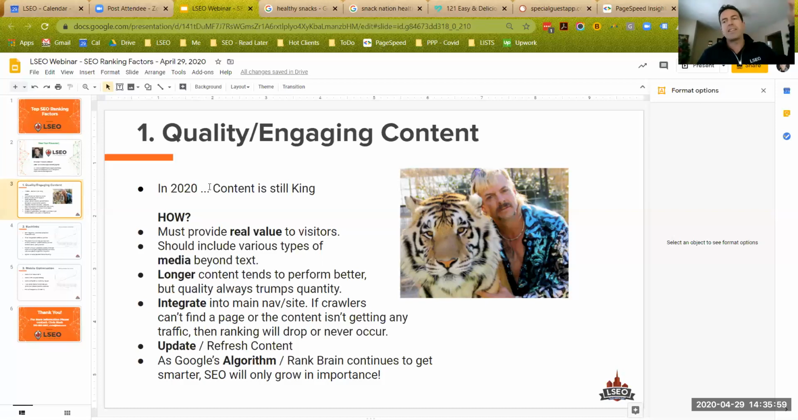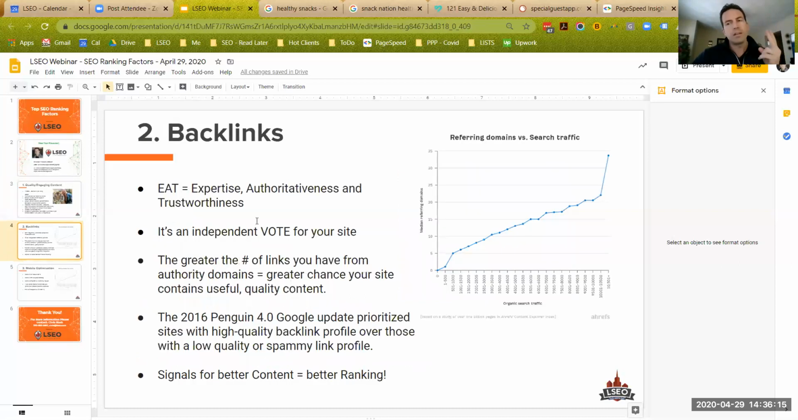So yes, content's a big fat bucket, but broken down, there are hundreds of factors within on-site content alone that you have to pay attention to. So let's move on though. So number one, content. We're all aware of that. It's still the king. Number two is backlinks.